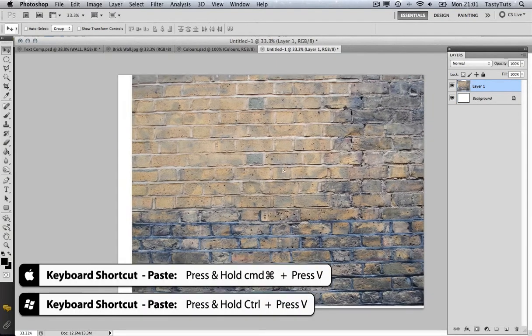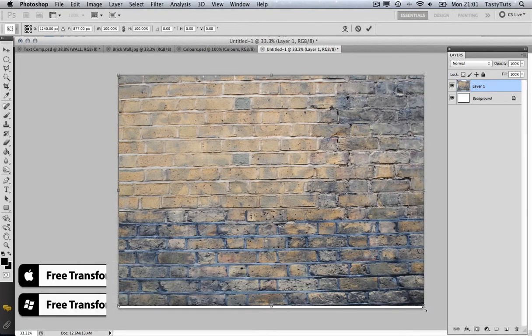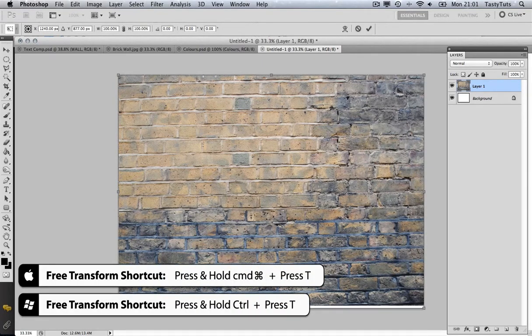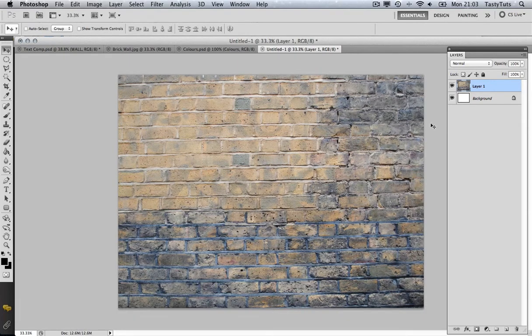And if the image is not quite big enough, I'm just going to press Command T and scale this up a little bit just to fill our canvas there. And once I'm happy with that, I'm going to quickly come over to my layers panel, double click on that layer and call it Wall 1.